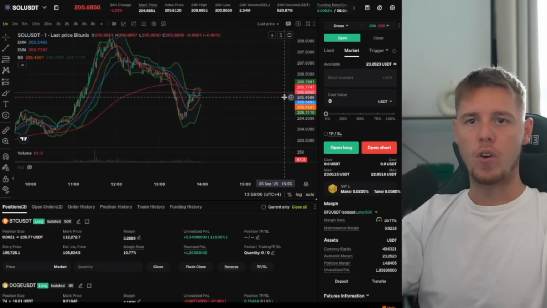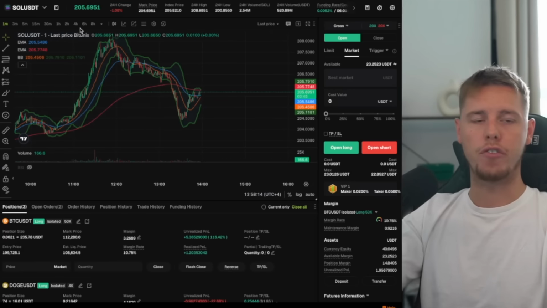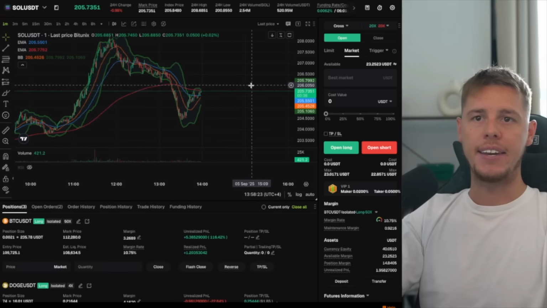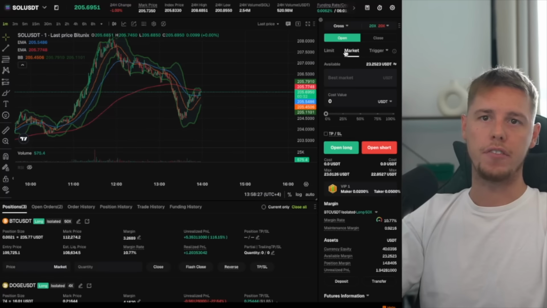As I mentioned before, this strategy works not only on the lower time frames like the 15-minute chart or the 5-minute chart. It also works on the 1 hourly chart and the 4 hourly chart if you want to use it as a swing position. If you want to use it as a scalp position, just focus more on the 1 hourly and the 5-minute chart. There you can also set limit orders or market orders.